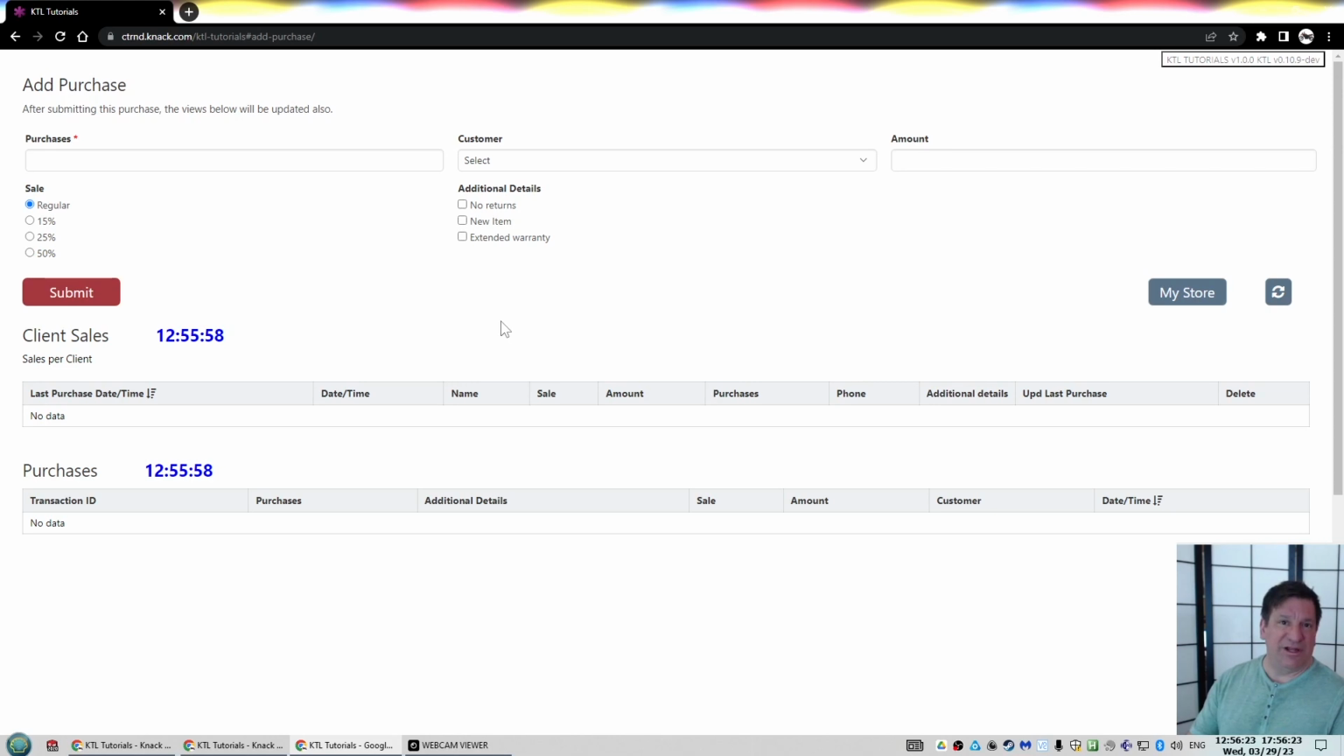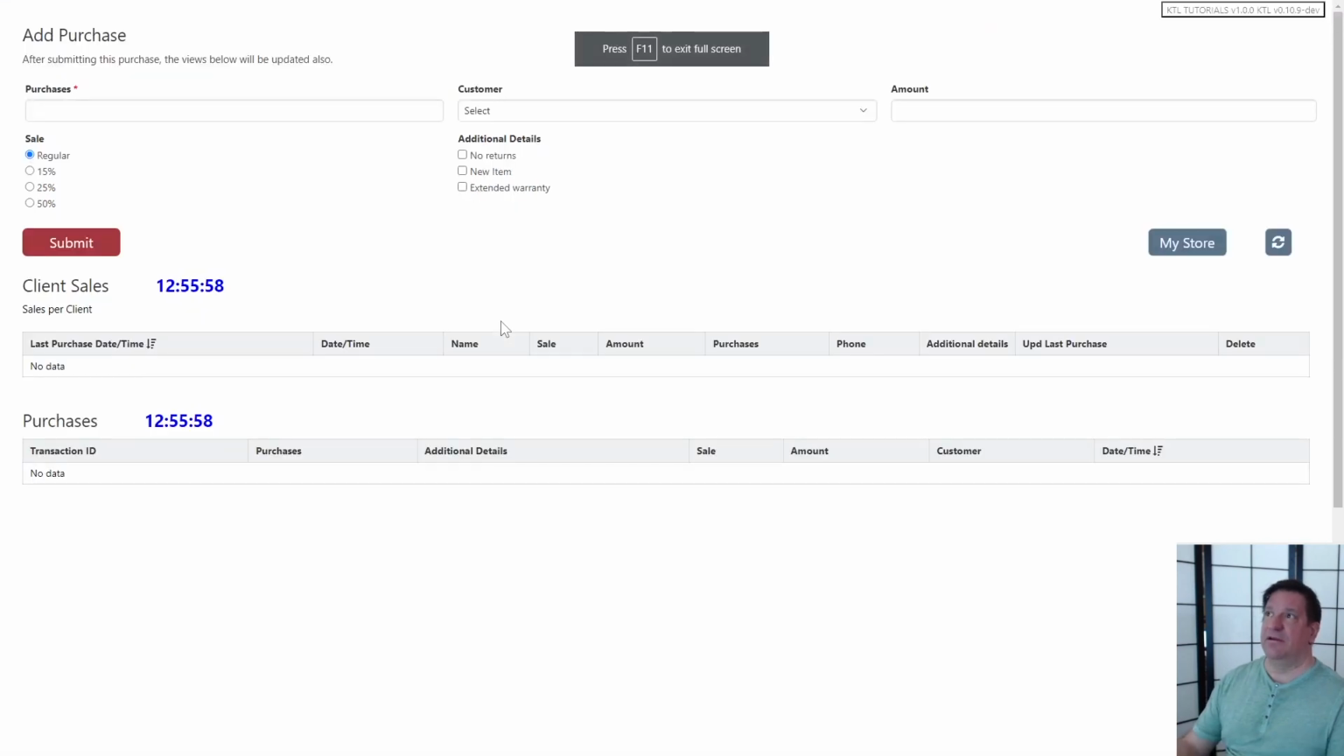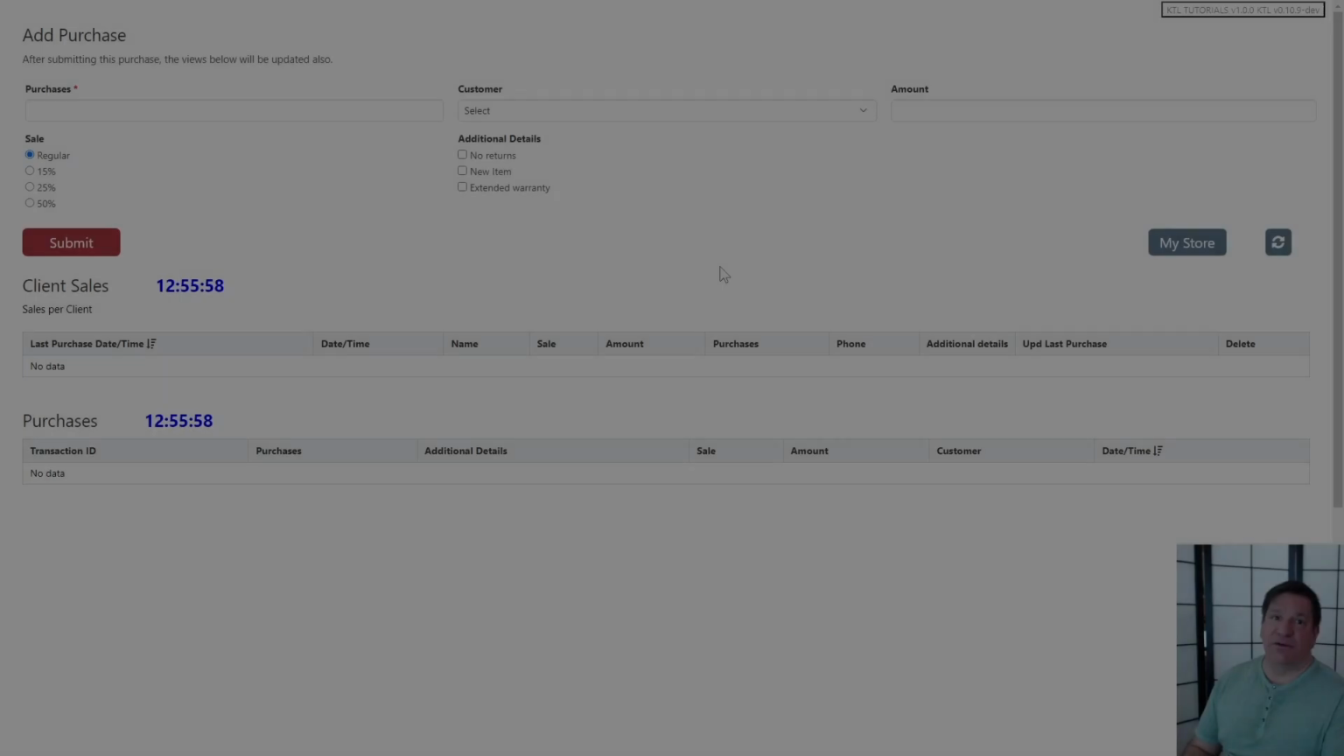And if you want to see what it really looks like, you press F11. So now you get complete full screen without any address bar or anything. So that's it for kiosk mode.